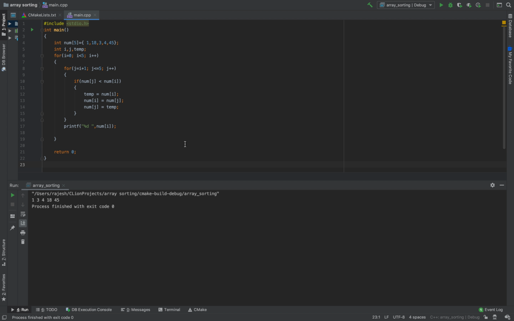At last, I have a question for you all. What if we have to sort the same elements of the array in descending order? If you know the answer, leave the answer in the comment section below.